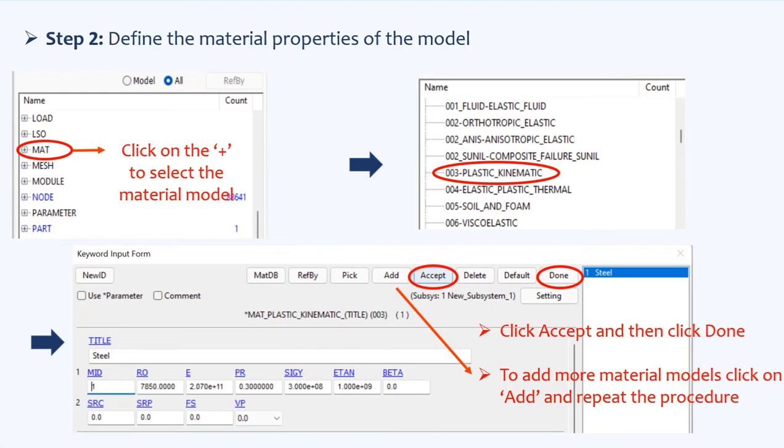So the same material model we'll use today, and the same material properties we'll be inputting here. When you open the plastic kinematic material model, you can see the title box, and provide the title as steel, material ID 1. And the properties I have provided in the problem statement slide.